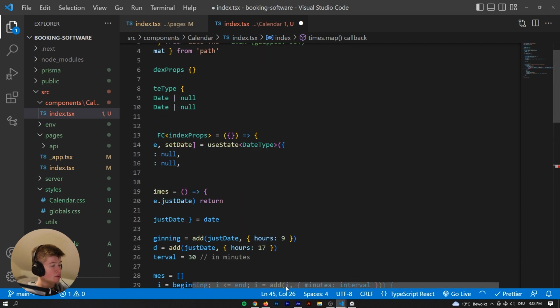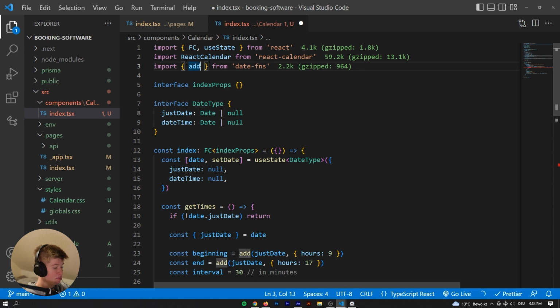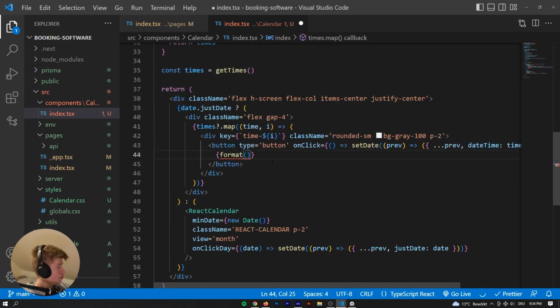That is also a function that we get from date-fns, by the way. That is not something from path, but from date-fns, and you're going to see what this does in a second. So we can say format, then we want to format the time we're mapping over right here. And then as the second argument, we can pass the format we want.